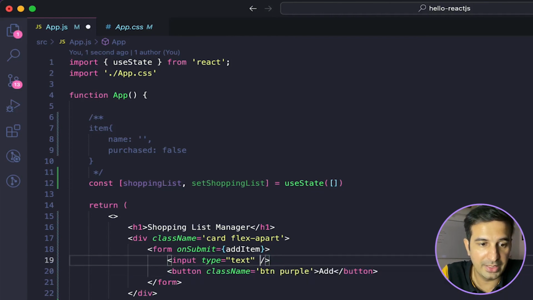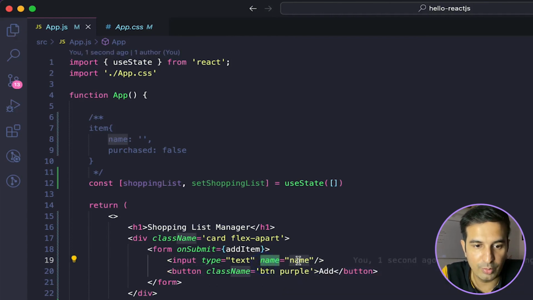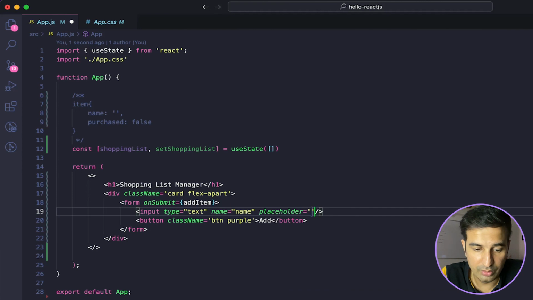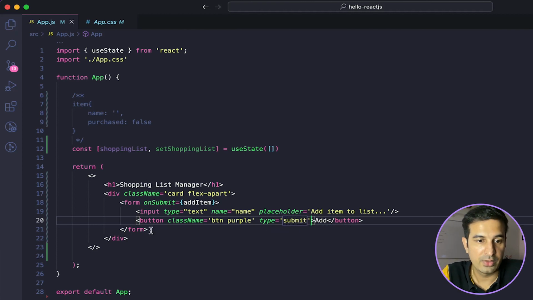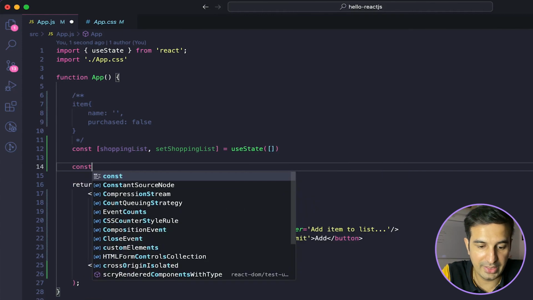Here, let's quickly complete this input form. Let's keep the value of the name attribute as name, because then we can directly use the value in this particular object. This is also having name as the key, right? Don't get confused. Let's add a placeholder: add item to list. Okay, so we have this. We have a button which is showing the text add, and the type of this button would be submit. Okay, so now we have a form, and we have an input field and a button in this form. And on submit of this form, we are triggering the addItem function. So let's create the addItem function.